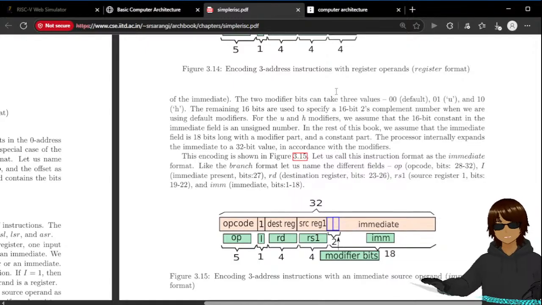The two modifier bits can take 3 values: 00, 01, or 10. Default, unsigned, or H. Okay, and H means we are filling from this side, right? And then unsigned means we are filling from this side while this side remains 0.